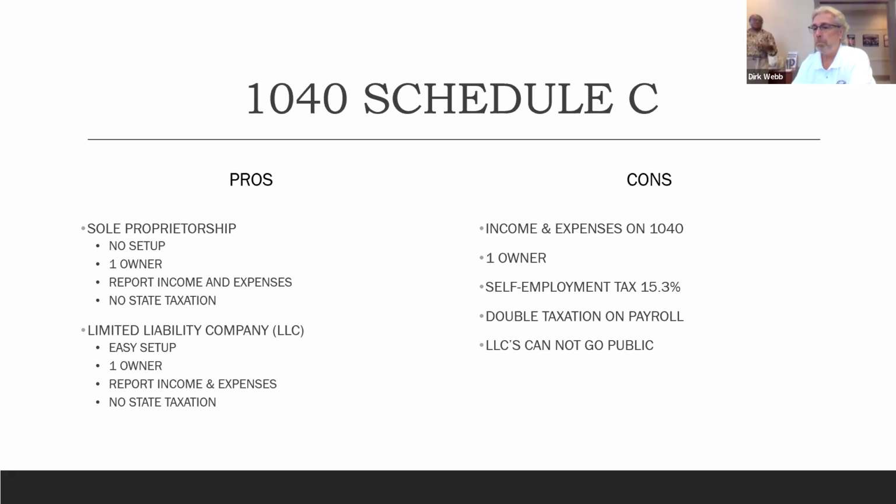And you have to pay self-employment tax on any profit. So self-employment tax is basically Social Security and Medicaid, what you call FICA on your W-2. So whatever the profit is, they add 15.3% in self-employment tax on top of your effective tax rate.